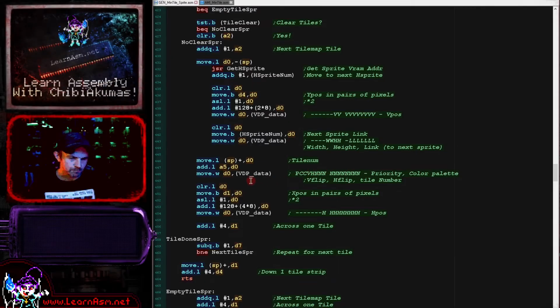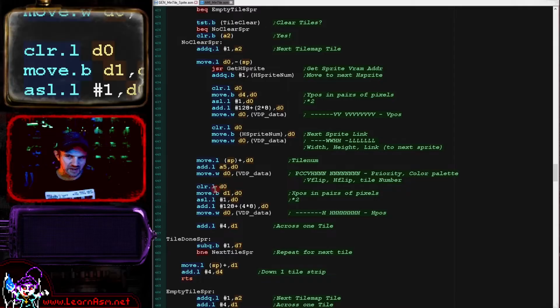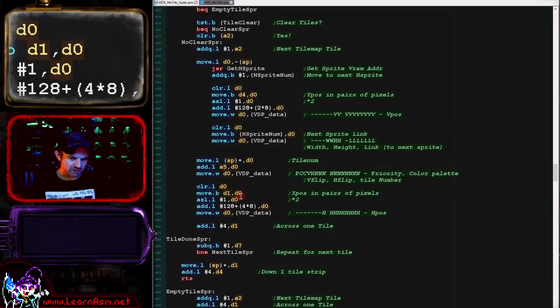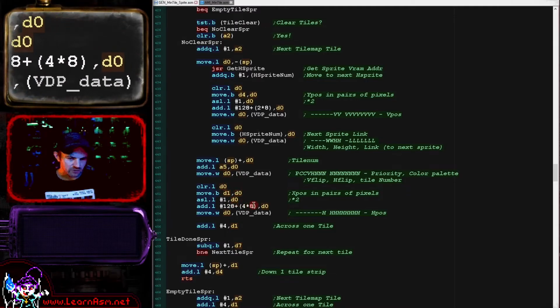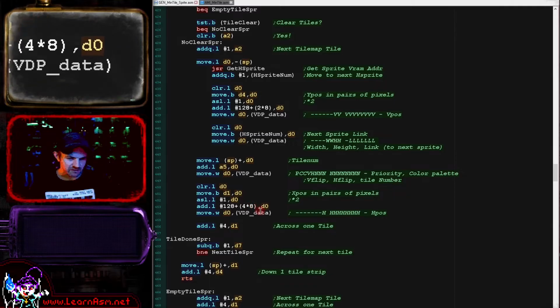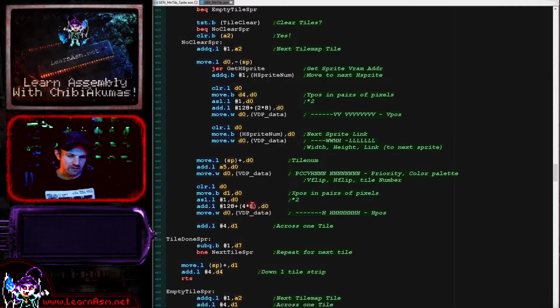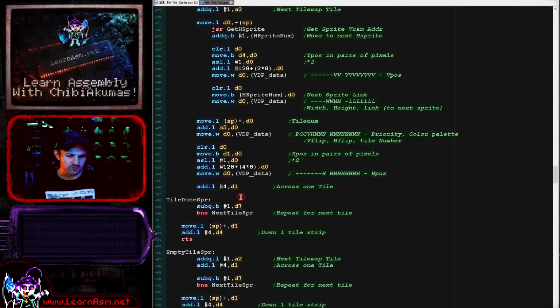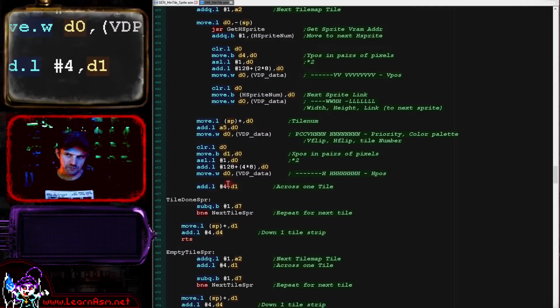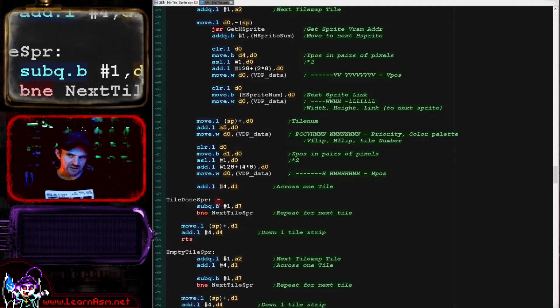as we saw earlier. Okay, next what we're doing is we're calculating the X position here in very much the same way. We're just centering that as well, and then we're sending that to the VDP data port. Okay, so that has now drawn one of our sprites to the screen, and then all we need to do is move across the screen by 4 logical units. That's 8 pixels, and that is to move us into the correct position for the next sprite. And we repeat until we've done the entire line.